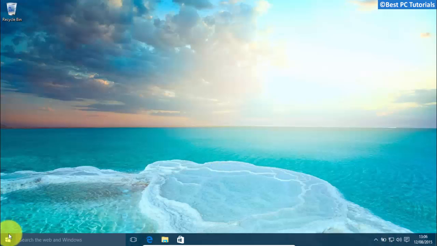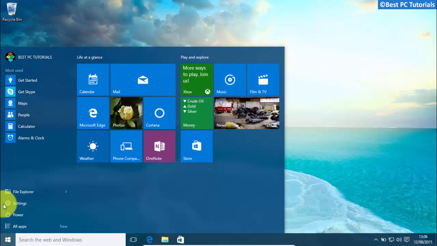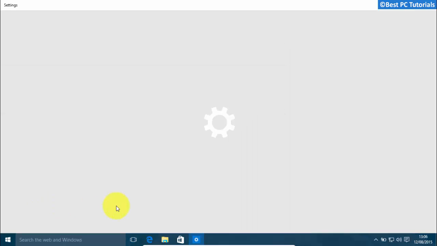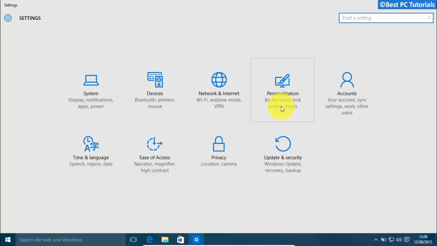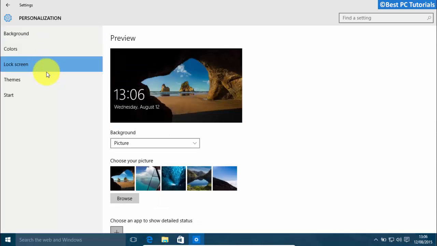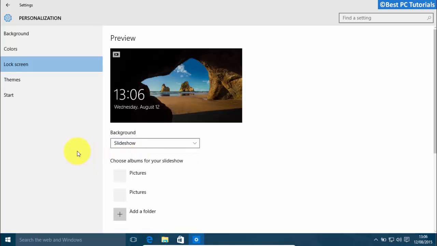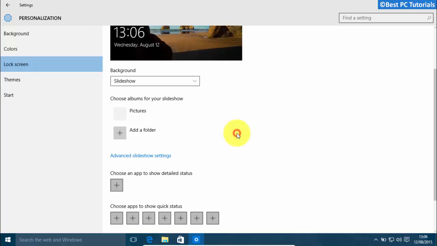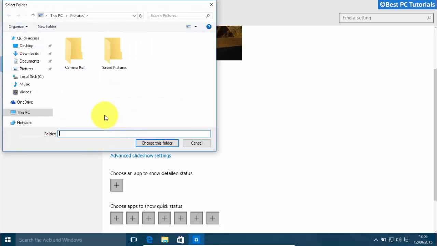Let's get started. First, open Settings. Click Personalization. Click Lock Screen. Select Slideshow. It's better if you remove the default Pictures folder. Now, select a folder containing your favorite images or wallpapers.